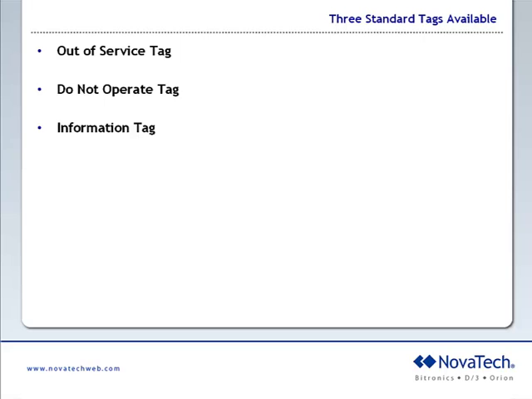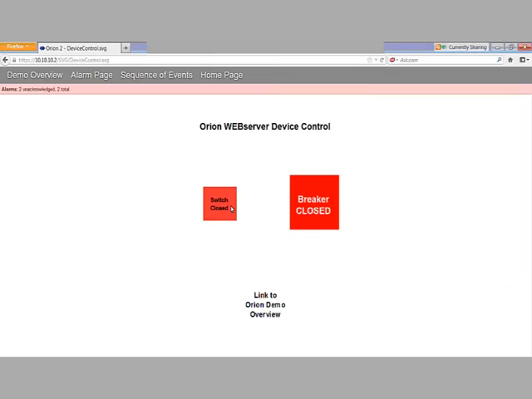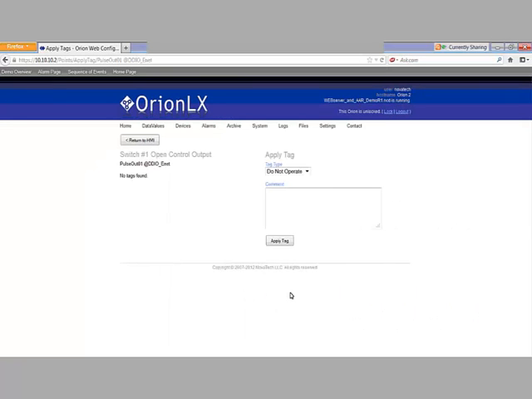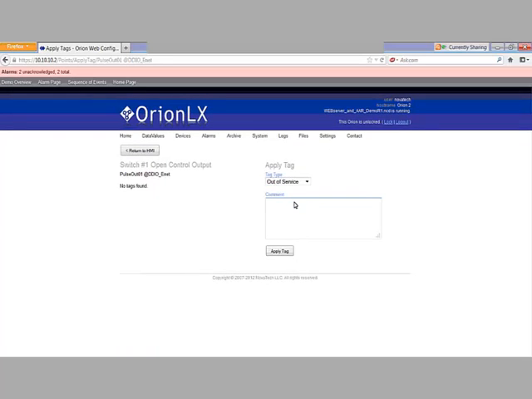Let's go back online with the demonstrator, and we'll show you what that looks like. If we wanted to put a tag on this, we go to the tags here. And so it says no tags are found. There are no tags. So we go to our tag editor. In this case, we have our different tag types that appear here. Let's say we want to make an out-of-service tag. You apply that tag.